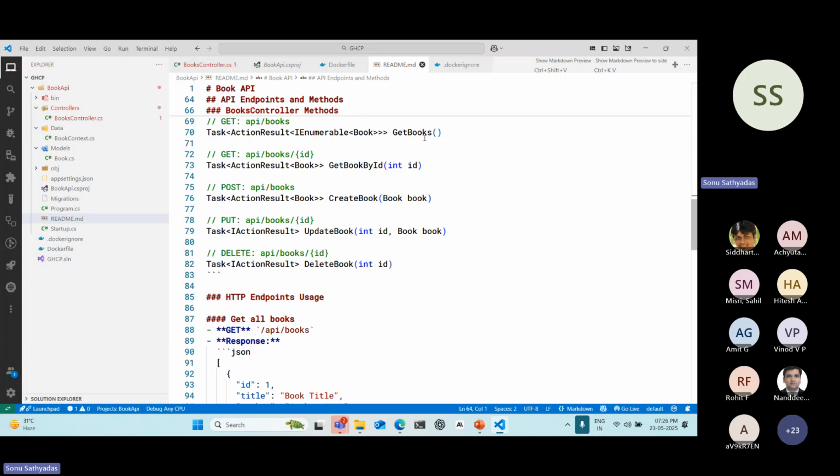So this is a very simple demo that helps you to understand how to use the GitHub Copilot for building the application. I have used just a .NET application, but obviously you will be able to use this with any language or framework. So that's it from my side.